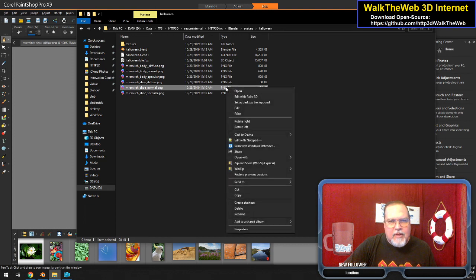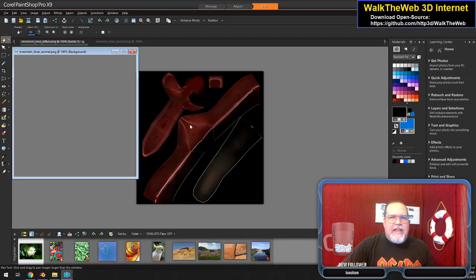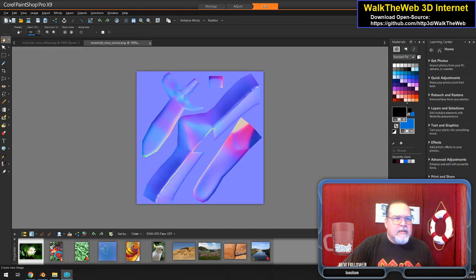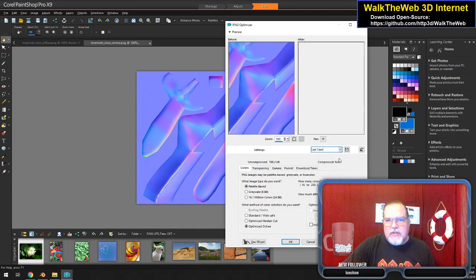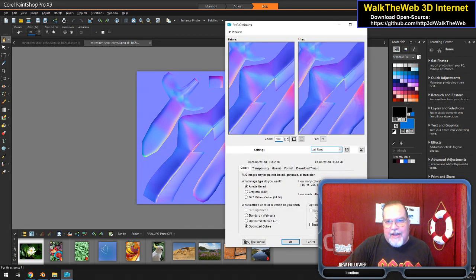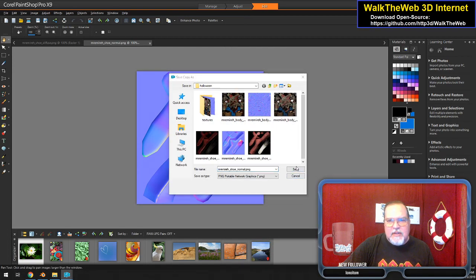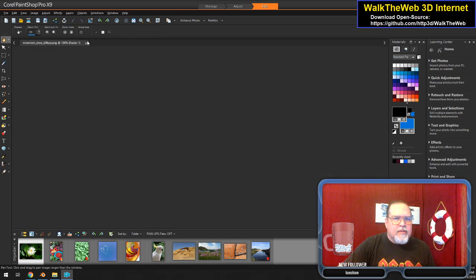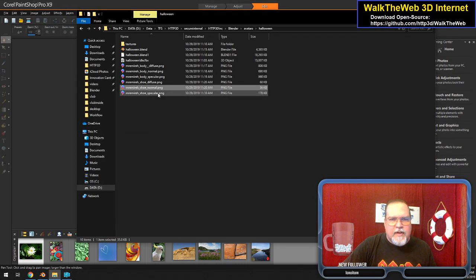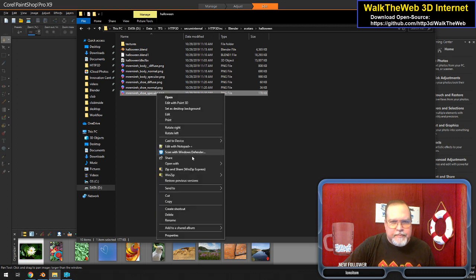and see, we can even make these files smaller. Anything that helps the download speeds. File, Save As, Options, Run Optimizer, and 35 instead of 768. Big difference in download speeds. Okay, close off both of those, and the very last file right here.